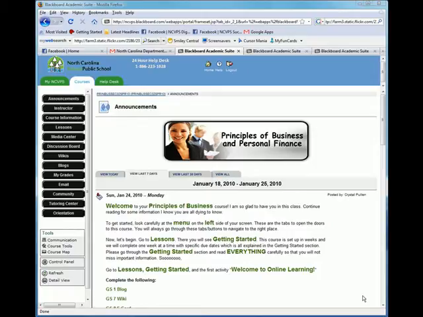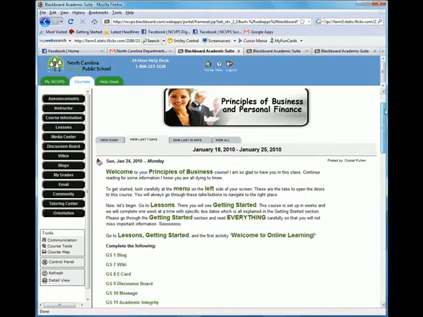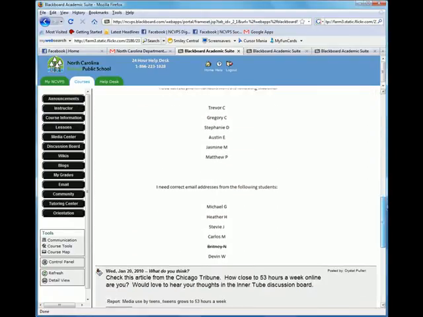The first thing you're going to notice when you enter any of our courses is the announcements page. So the first thing you need to do every day is to read the announcements. You can also access the announcements using the announcements button over here on the top left. Remember, we did begin last week with a soft start on Tuesday, so there are several announcements here that you might want to scroll down and make sure to read.